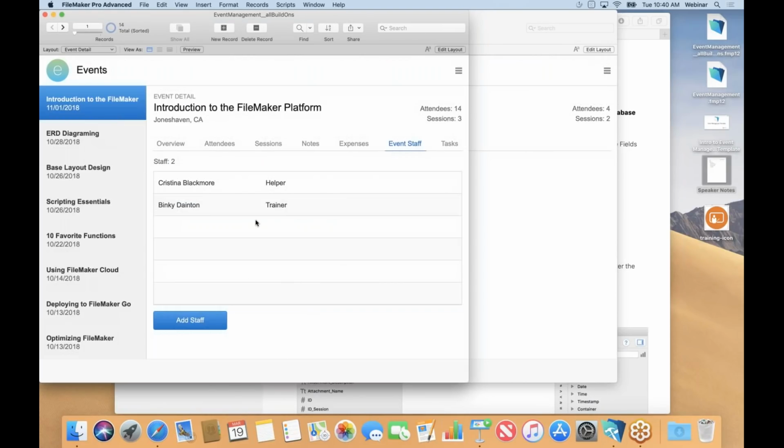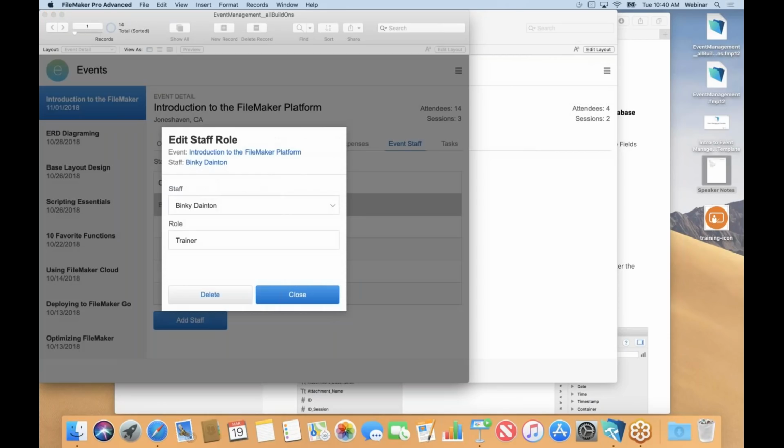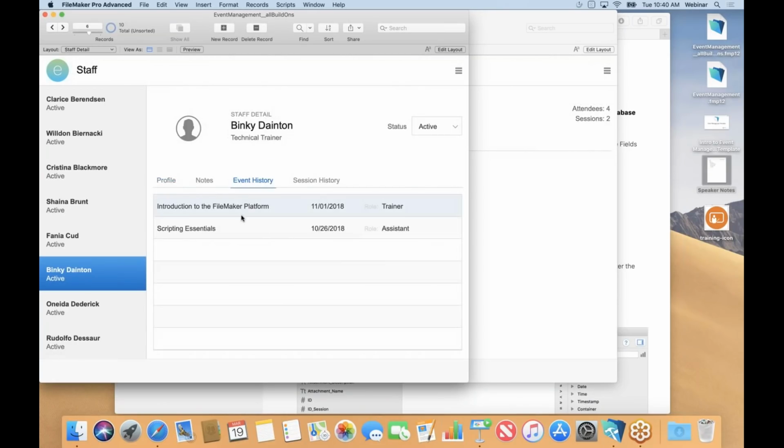And so you can see that we're adding a list of all of the people that are going to be working on this particular event. Now, the nice thing is, as I said earlier, there's a whole bunch of things going on in the background here. So FileMaker is also keeping track of what these two staff people are working on. So if I click on one of them, and then I go to their particular record, I can see that sure enough, Blinky here has been assigned to do the introduction to the FileMaker platform, and he's also an assistant for something that happened a few months ago.